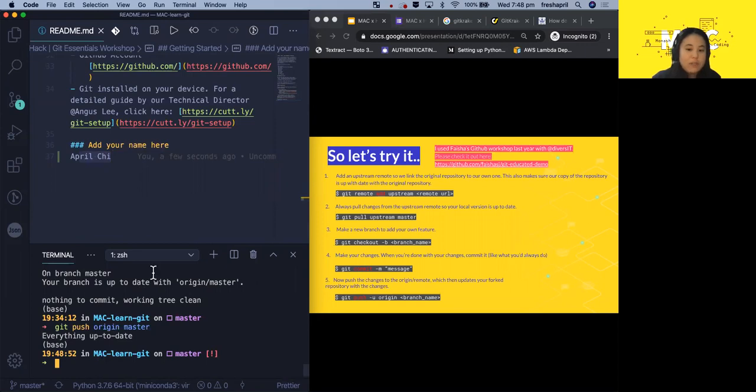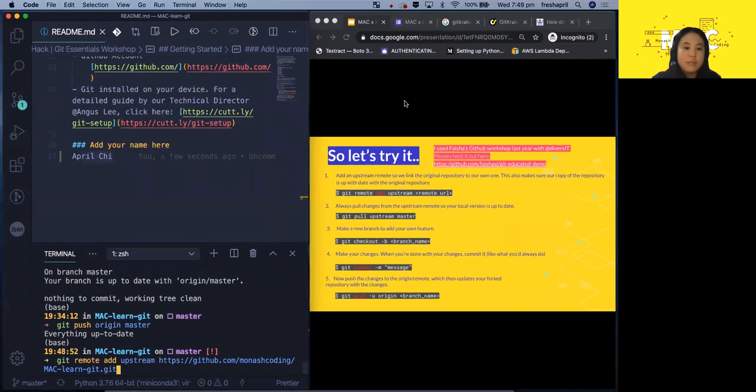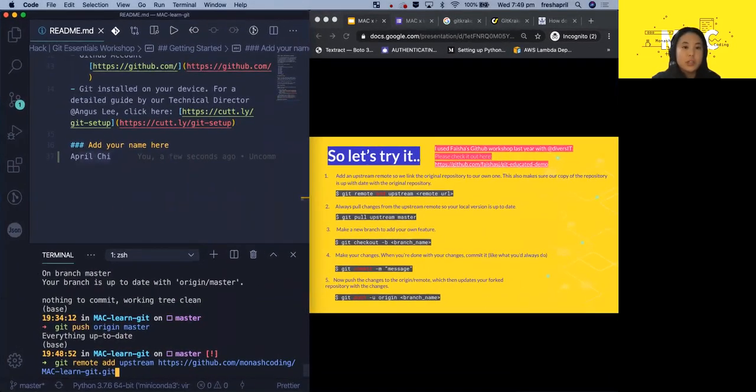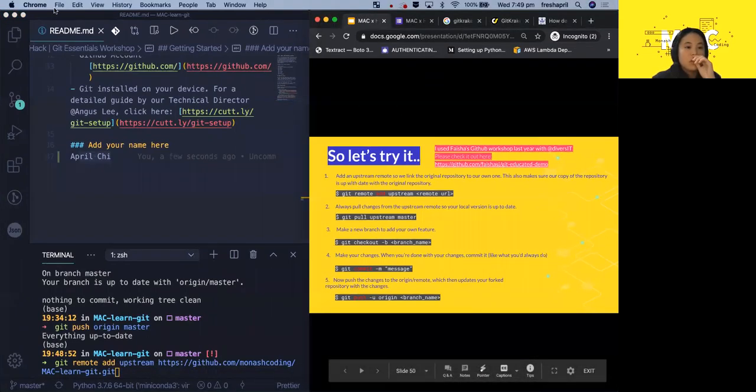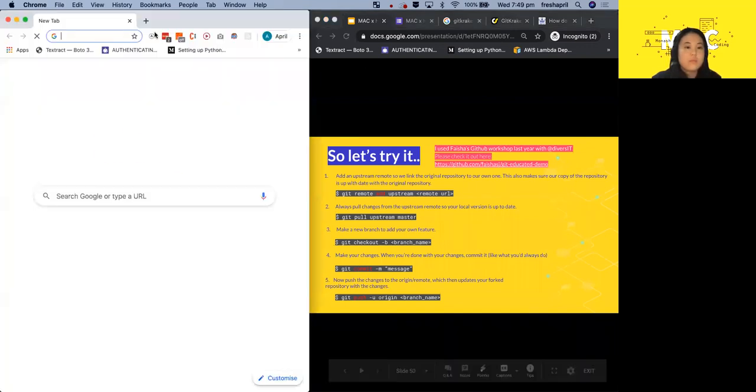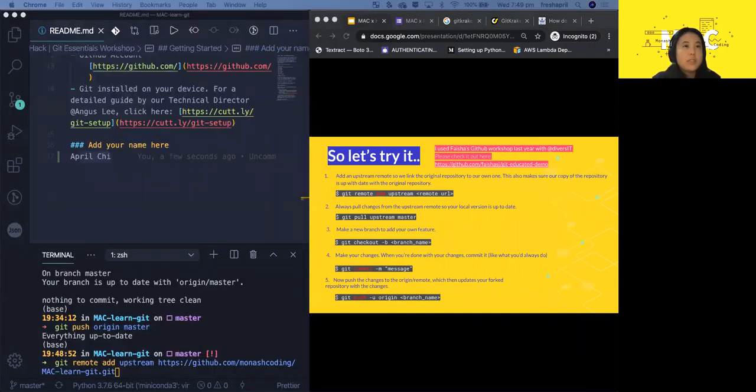So what I have to first do is git remote. I already typed it here, I'll just explain it. It's basically adding an upstream remote. So you link the original repository to your own one. Remember we forked it. Let me open a new window to show you guys. Okay, cool. So remember we forked the original version and it's not actually linked to our current version yet.